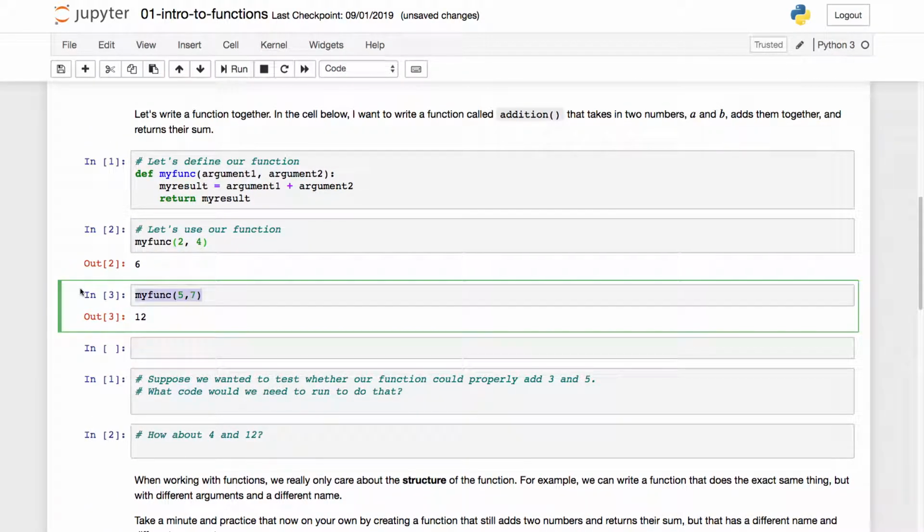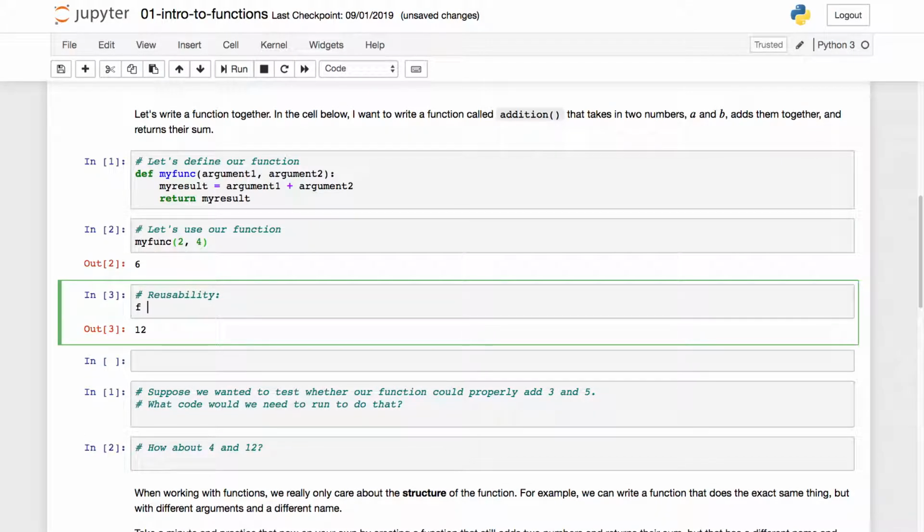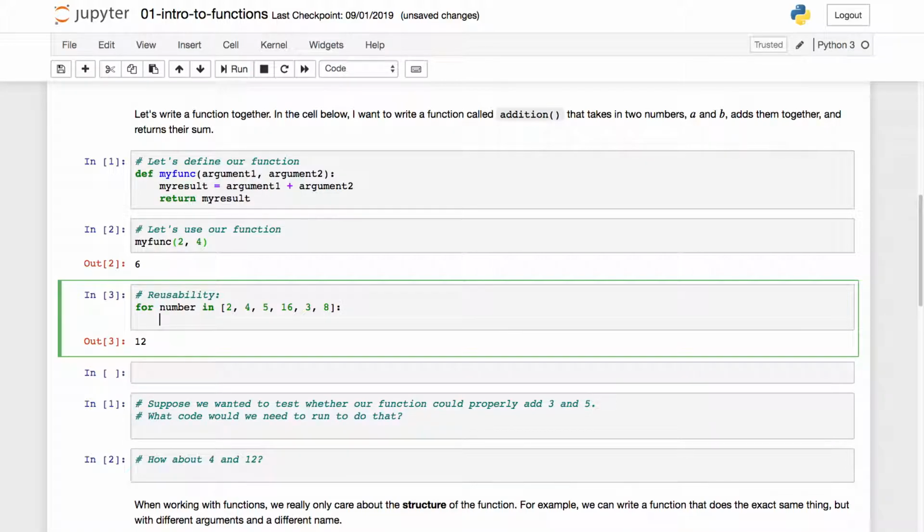And reusability. For number in, here, let's keep it simple. I was going to do a pair of numbers, but let's keep it simple for right now. For number in 2, 4, 5, 16, 3, and 8, print myfunc parentheses number, and then we're going to add it consistently to 5 each time, okay?